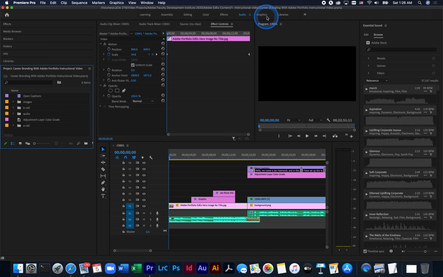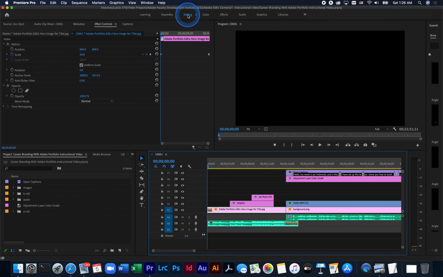Sometimes you may actually have clicked on one of these workspaces by accident and you don't recognize the screen's layout. In that case, make sure that you can come back to the editing workspace and the screen will be reorganized to the default editing setup. In the editing workspace, you will see four main areas of the screen.